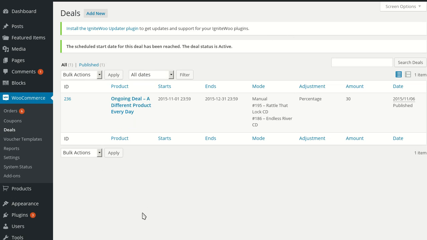When you install this plugin and activate it, you're going to have a new menu item here under WooCommerce called Deals, and when we go to that screen, we will see a place where we can add new deals, and each deal can have a title, a start date, end date, a mode, your price adjustments, style and amount.